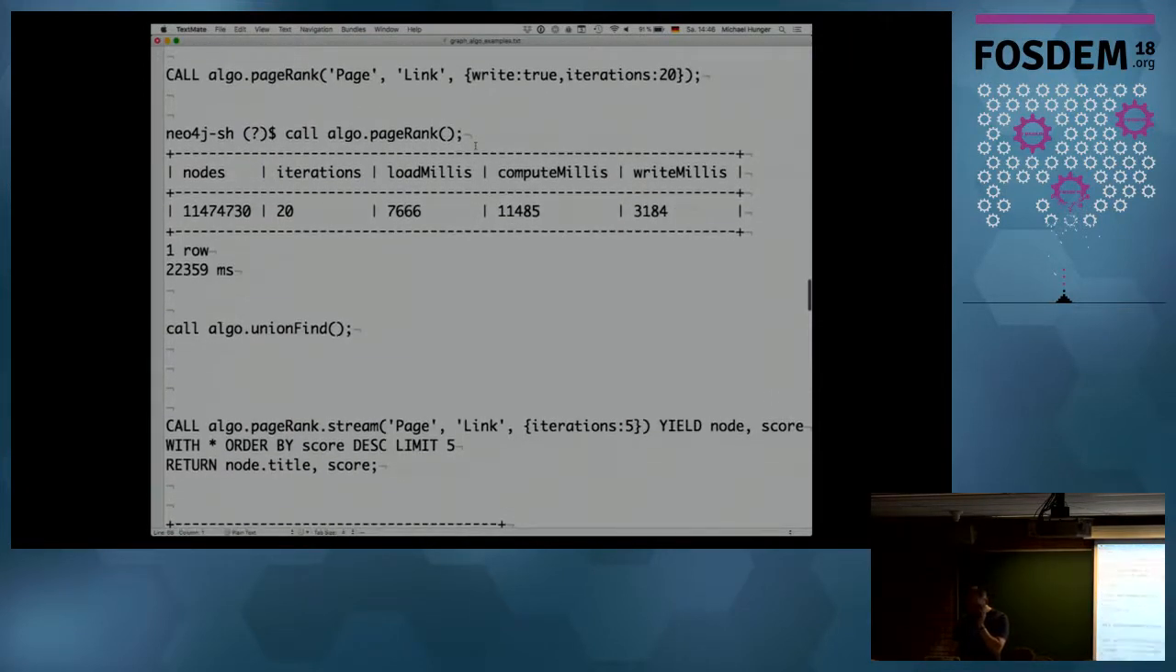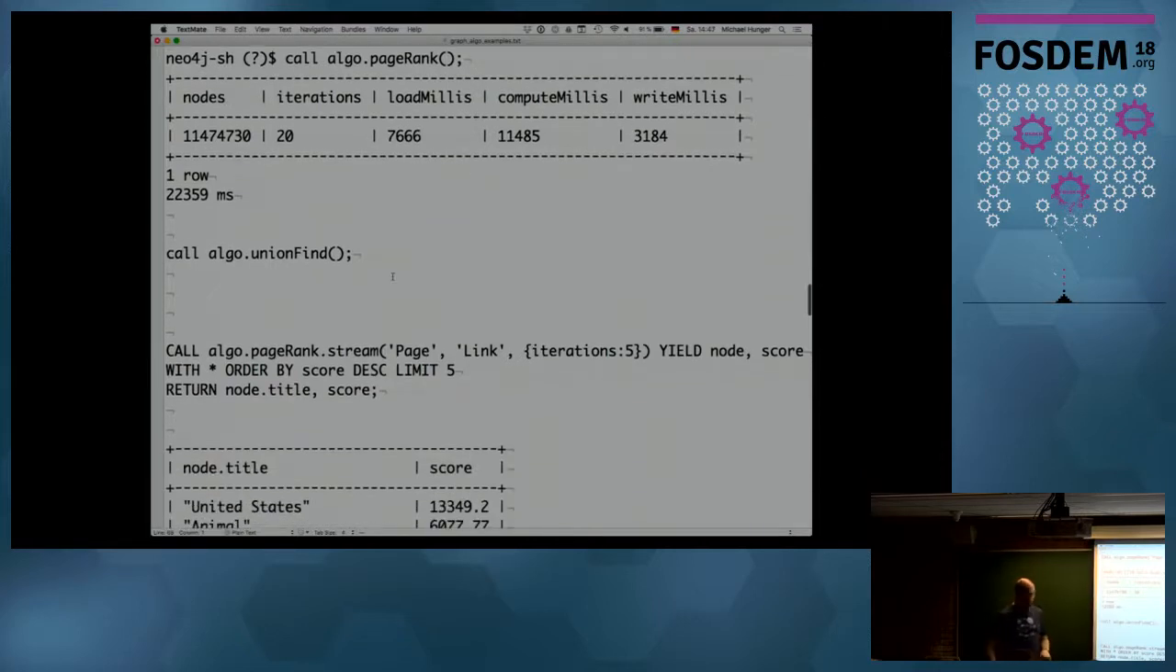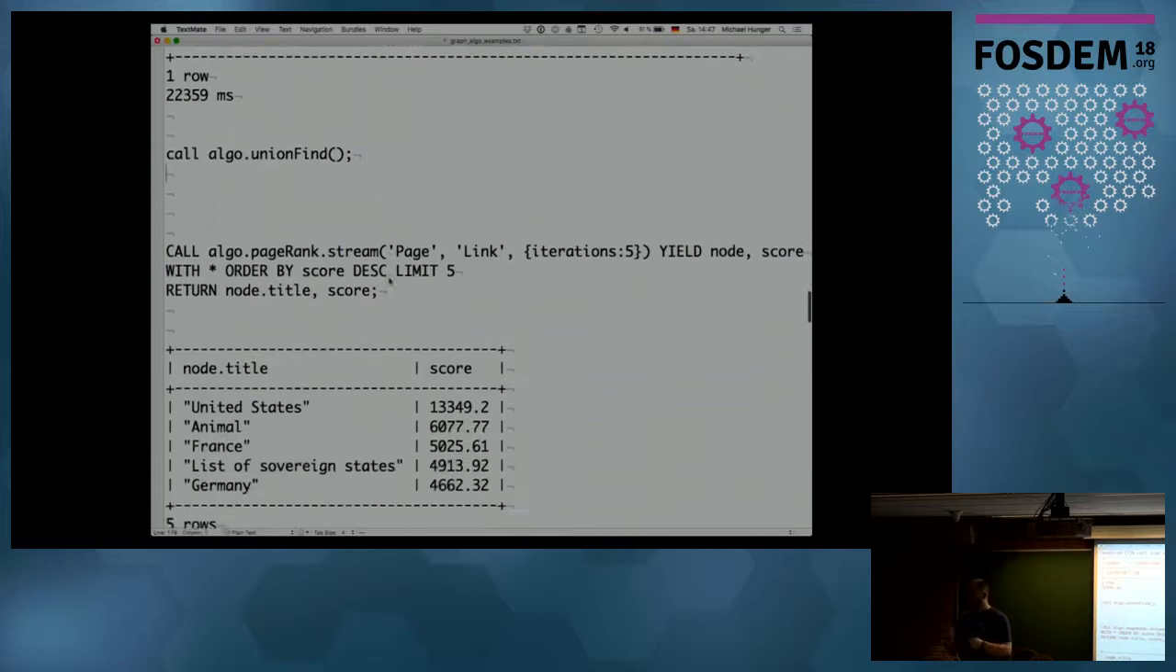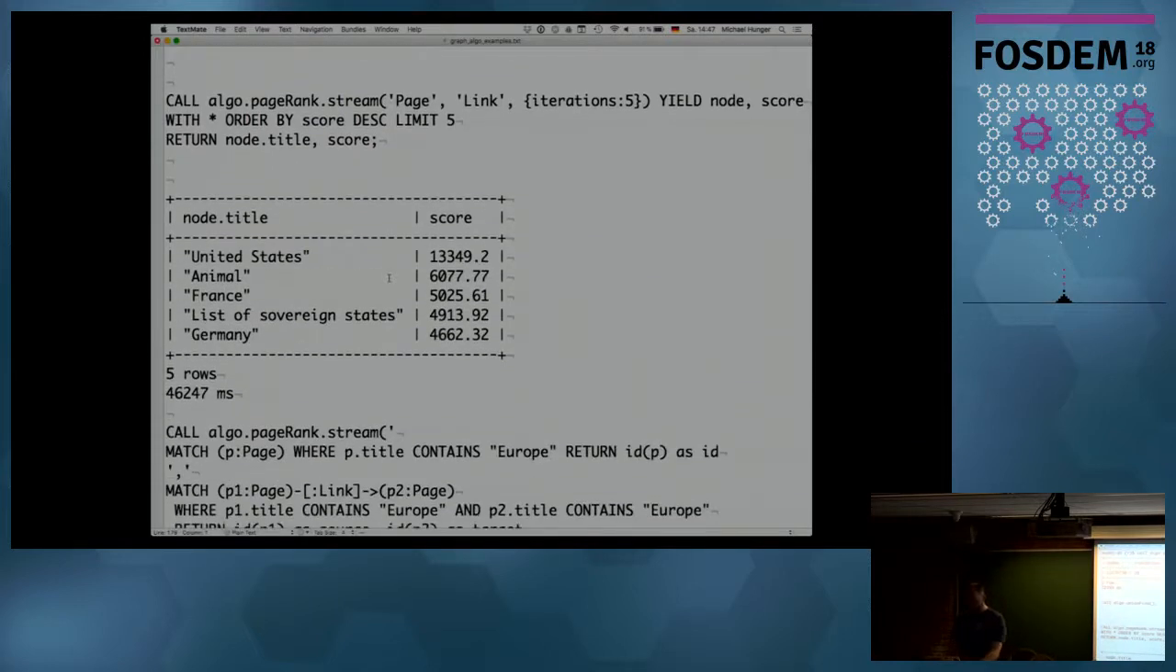But I think I have it here as well, yeah. So to run PageRank on this graph with 11 million nodes and 117 million relationships takes 20 seconds, which is kind of nice. With 20 iterations, and union find runs, I think, in 40 seconds or so on DBpedia. So clustering on DBpedia, which is kind of a copy of Wikipedia pages with all their links between each other, which is kind of nice.